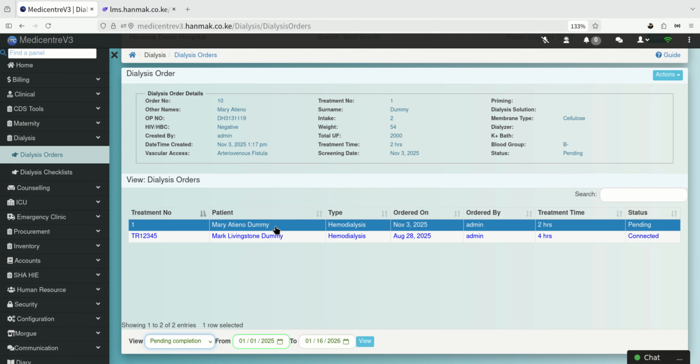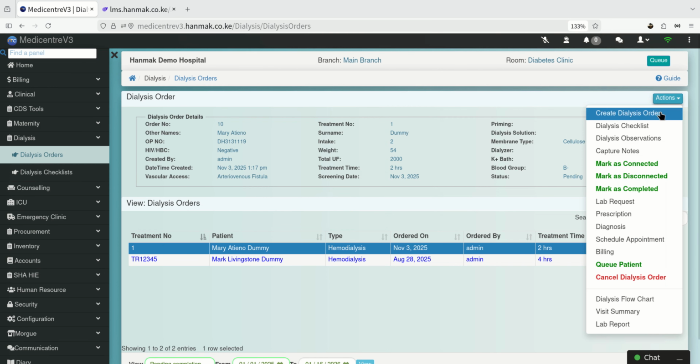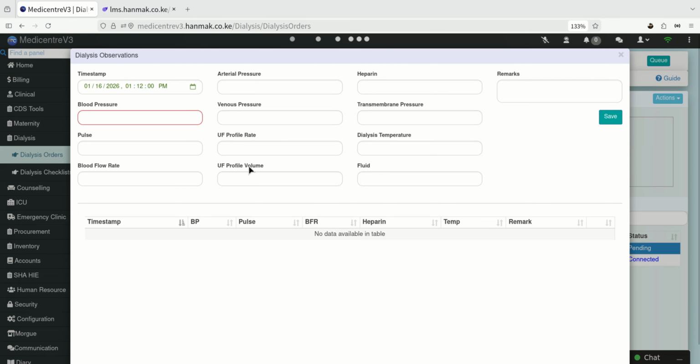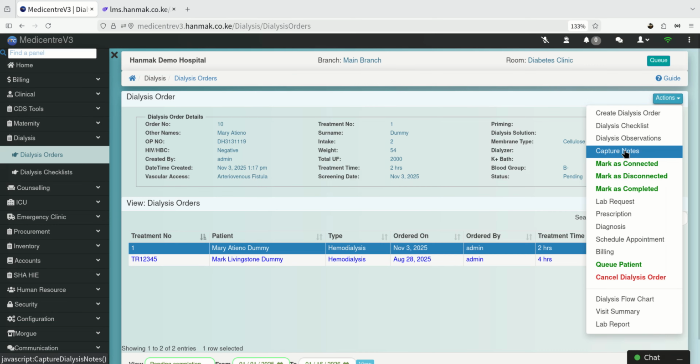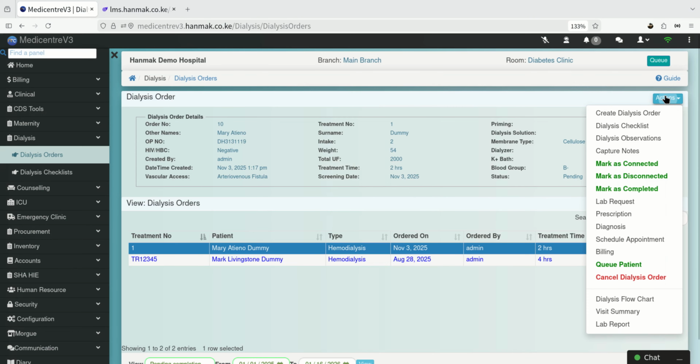Select the patient, and then on the actions you're able to do a lot. When it comes to the dialysis observations, you can indicate the important notes from here. You can also capture more notes from this field before you save. If you want to create a new order, you can come straight to actions and create a new order.